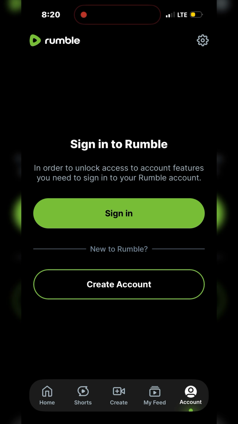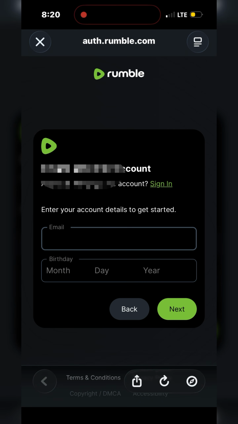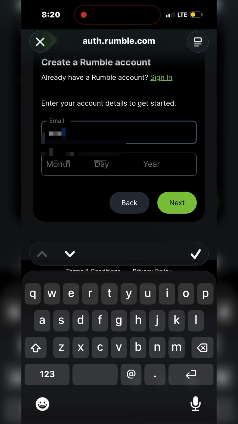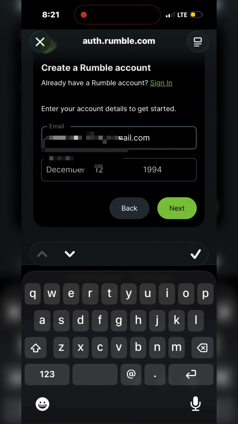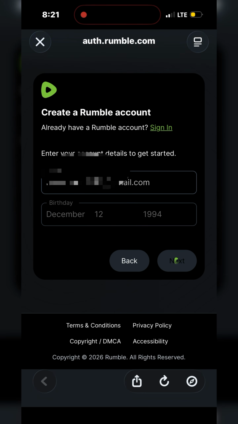You click on it and then click on create account. Once you click on create account, the next interface will show up where you have to put your email address and your birth month, birthday, and birth year. Once you put all this, you click on next. So put up your email address. Make sure you put the correct one. Then you click on next.